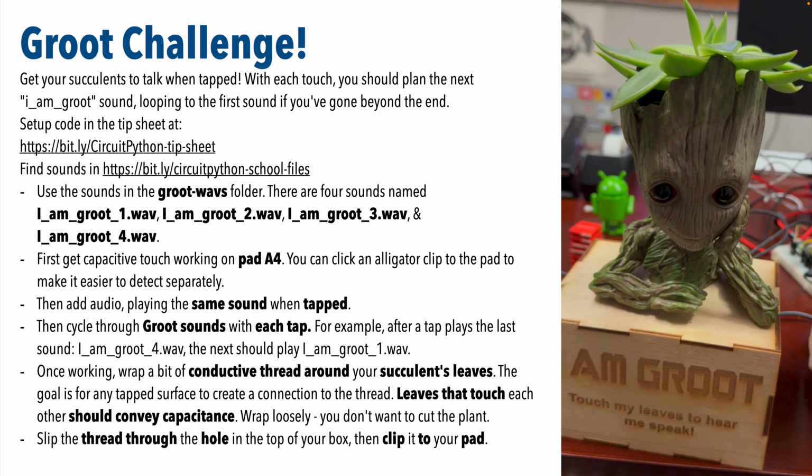Slip the other end of the thread through the hole in the top of the box, then clip it to the alligator clip attached to the pad. Now test your Groot and show your instructor when it's working.